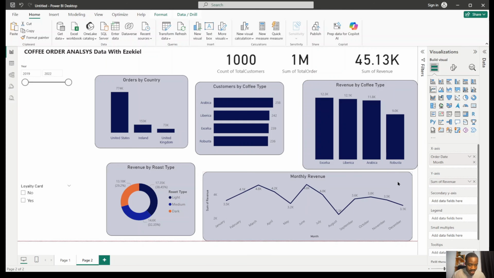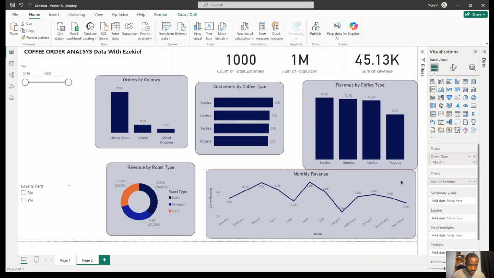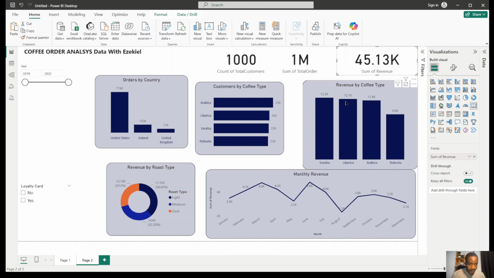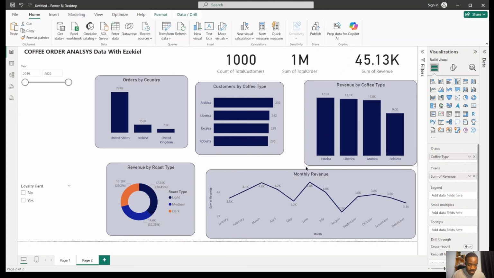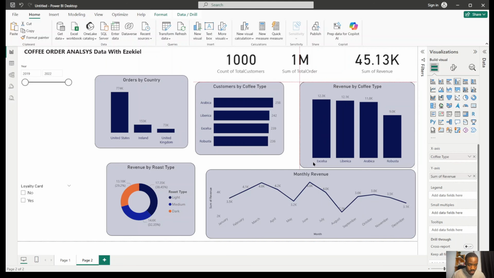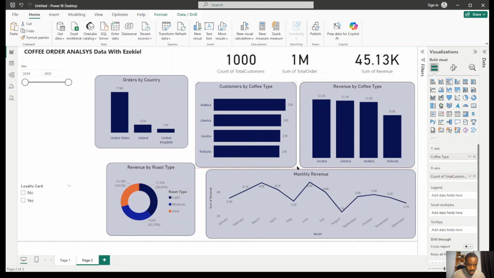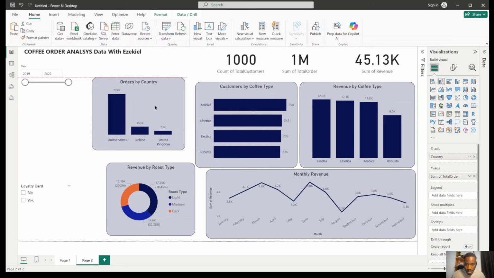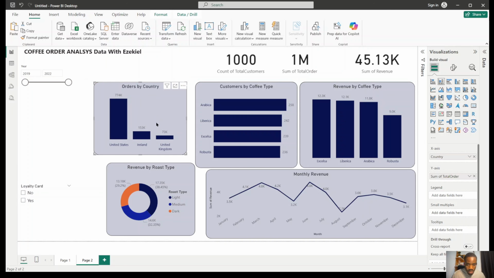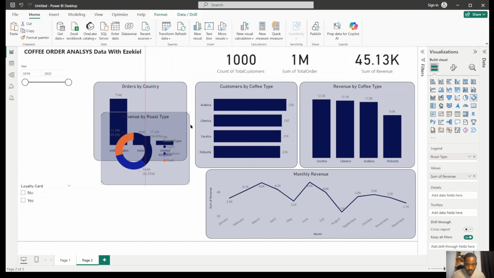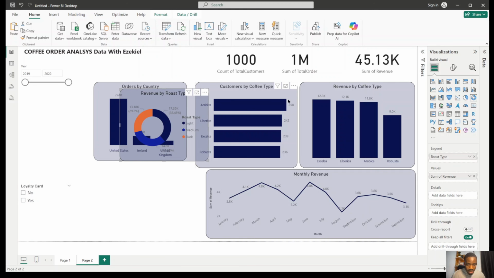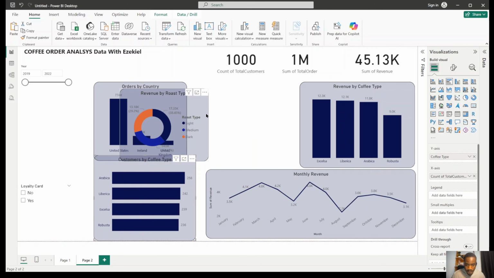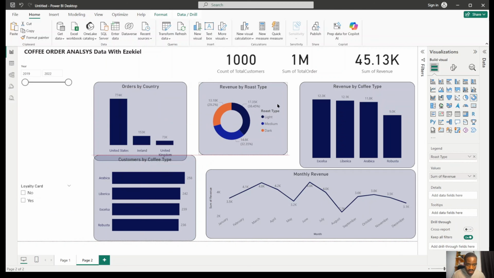So the next thing is arrangement. We can now arrange our charts properly so it can fit in. Let's arrange our charts properly. Let's take this here and these smaller ones here.